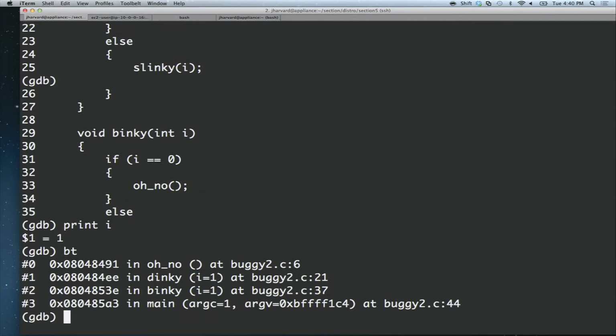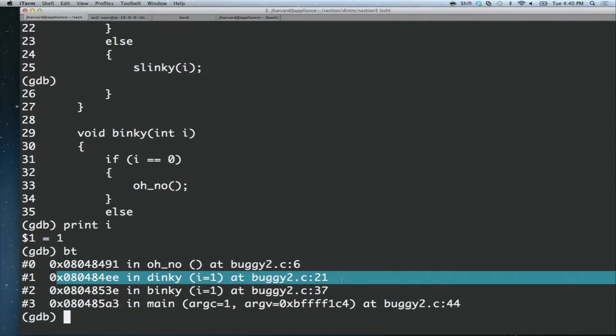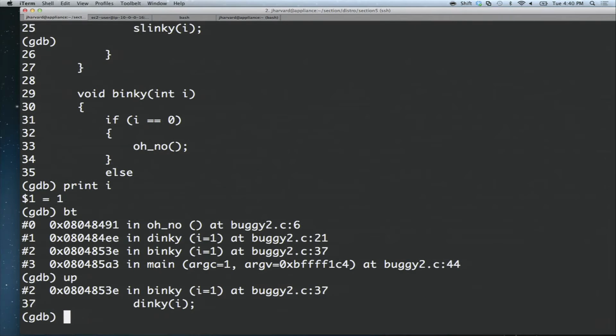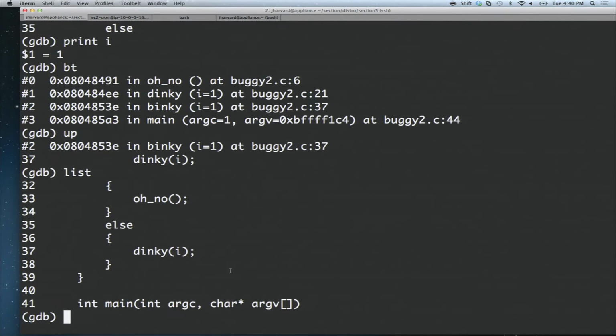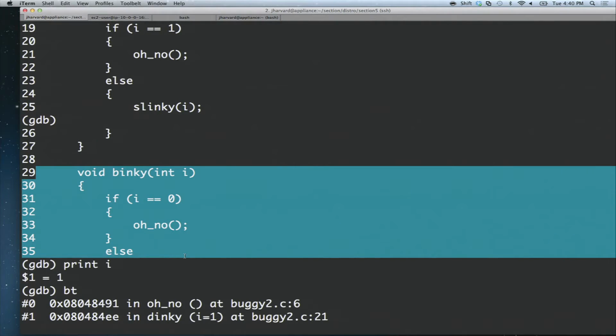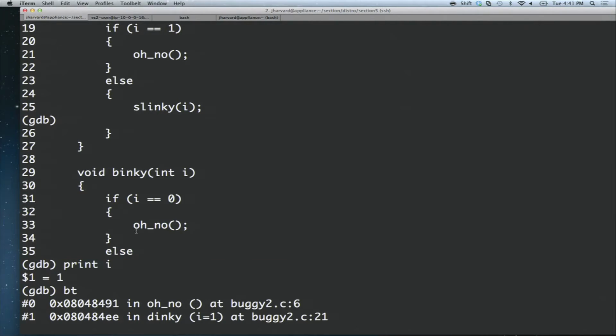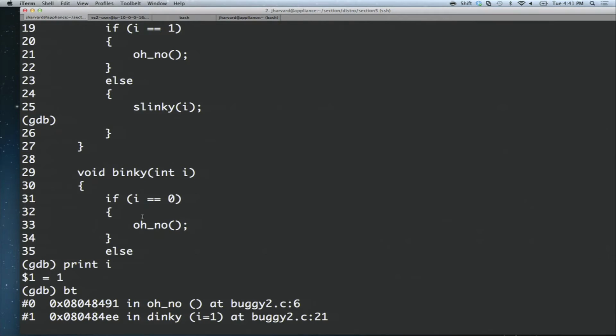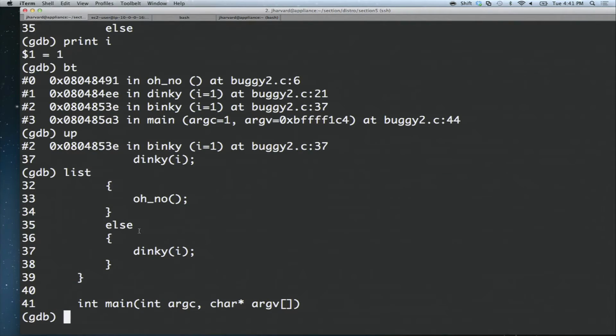So going up another frame, we are currently in dinky. Then if we go up another frame, we'll end up in binky. Listing this function, the list from before cut me off. So it started off as if i is 0, then we're going to call ohno, else call dinky. So we know i was 1, so we called dinky. And now we're back in main.